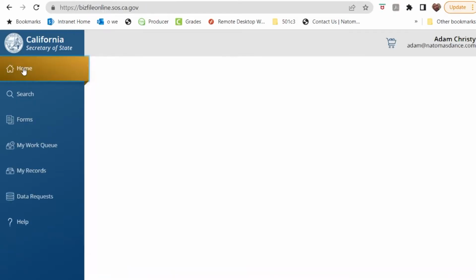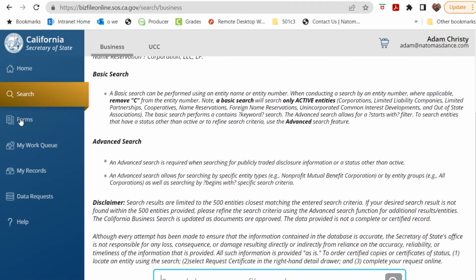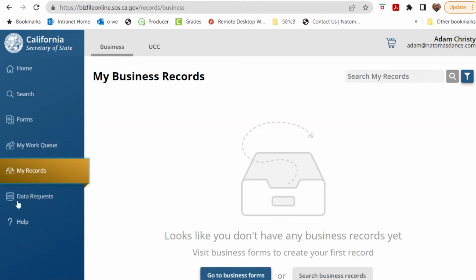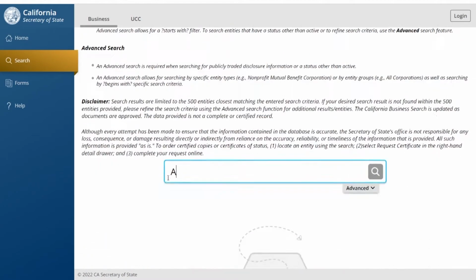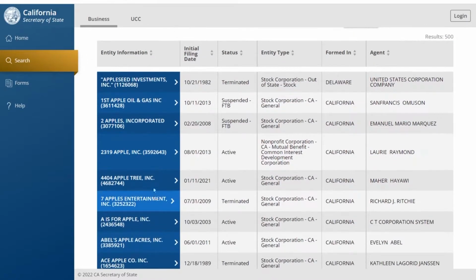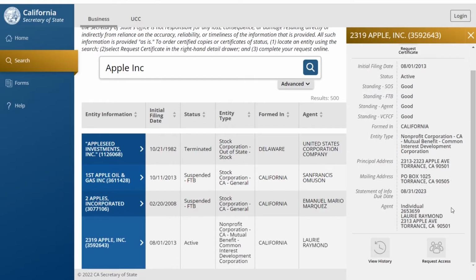Okta is a third-party, multi-factor authentication tool that adds extra security to online entity records, filings, and orders. An Okta account is not needed to search for entity records and print plain copies of over 17 million entity filings. Both are free. Login access gives the user access to initial filings and statements of information.